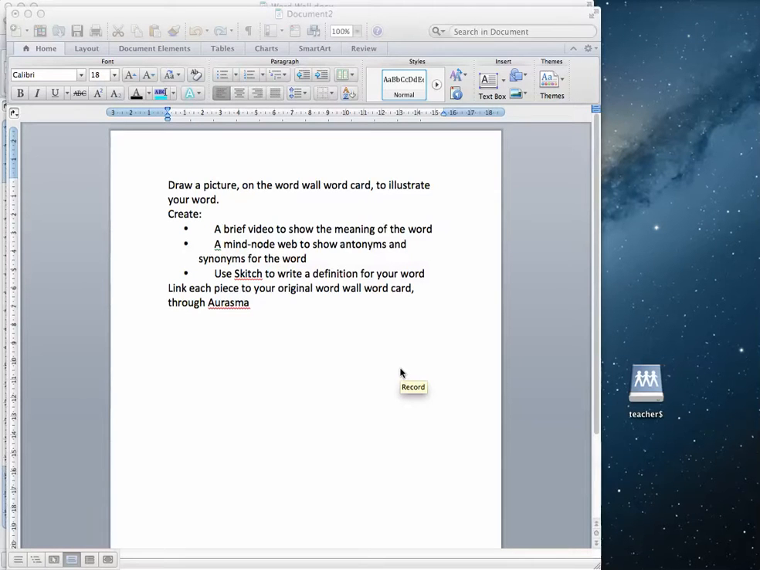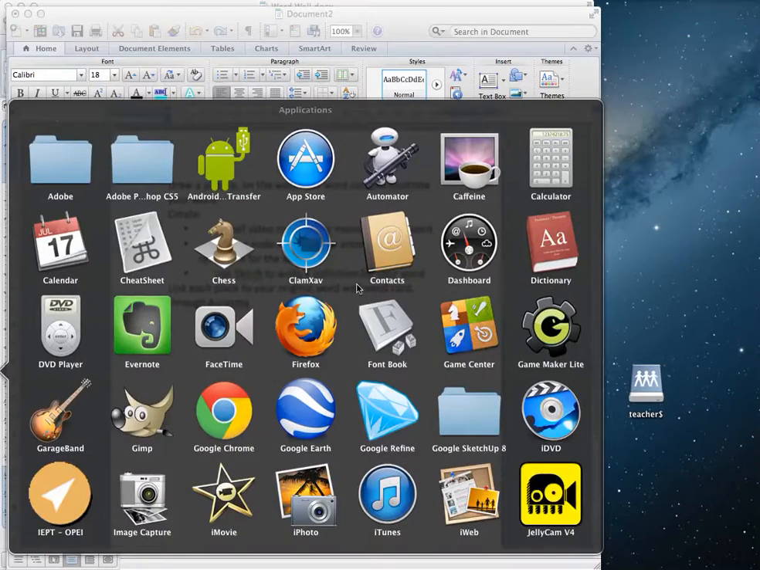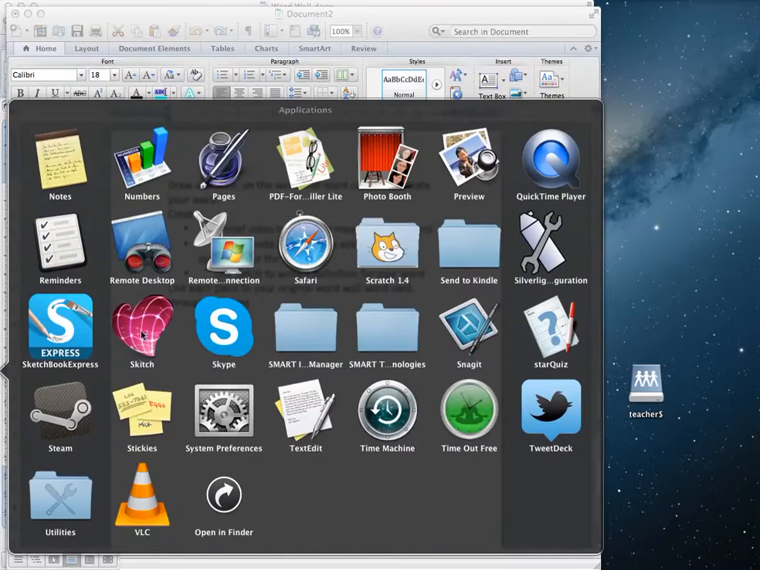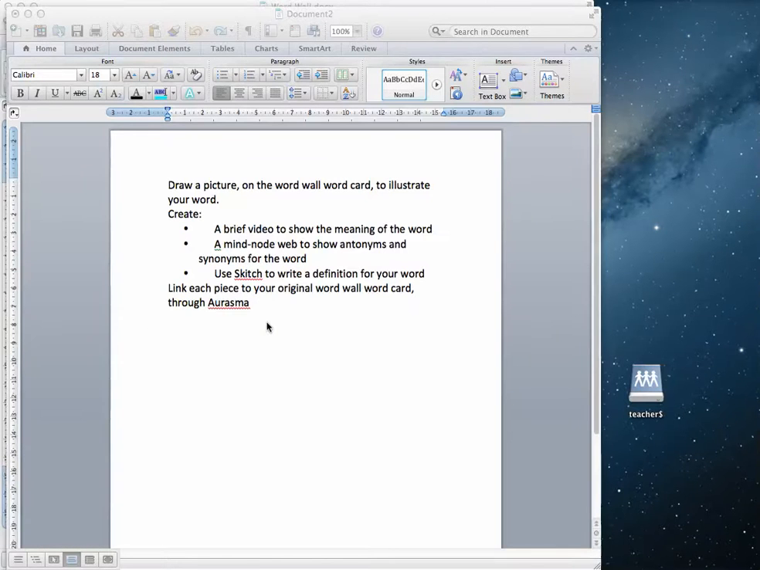Alright, so now that we have our first little bit done, we're going to look at the next part, using Skitch to write a definition for your word. Now, we'd ask you to install Skitch, and if you have, it should be in your Applications folder. If you haven't, you'll have to try to find an alternative or go to the App Store and install it.